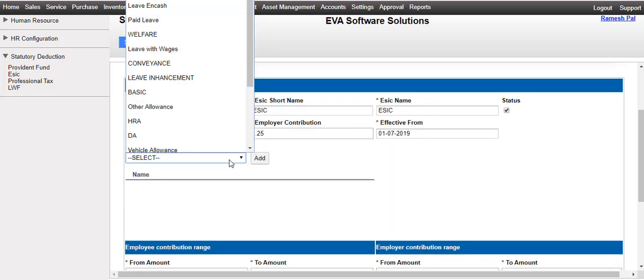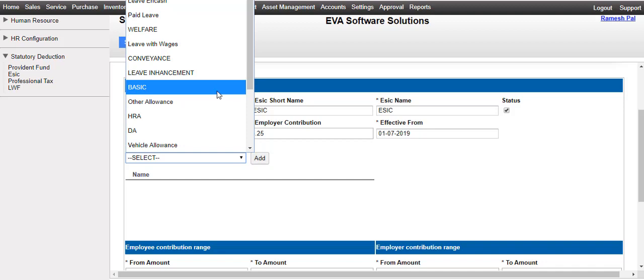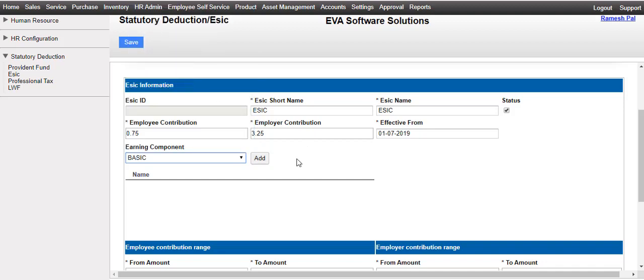From Earning Component drop-down, select the component that are applicable for calculation. So after selecting the component, you will click on Add button so that the particular component should reflect in the below table. Similarly, you will select the other component as well.